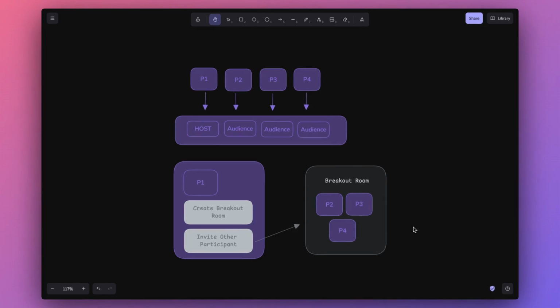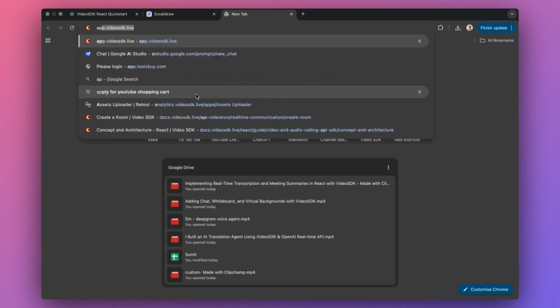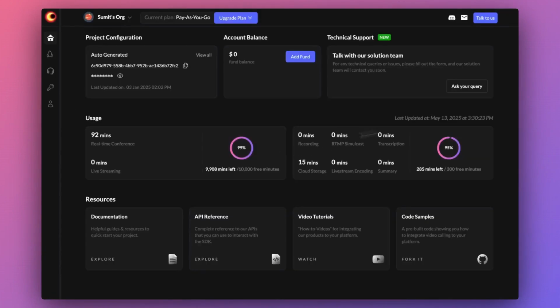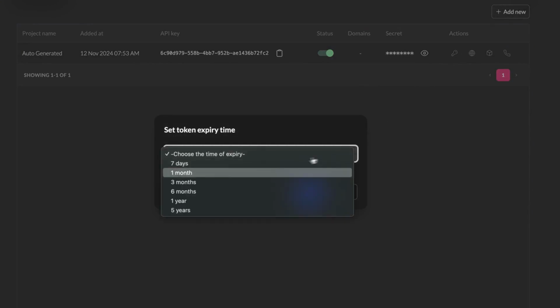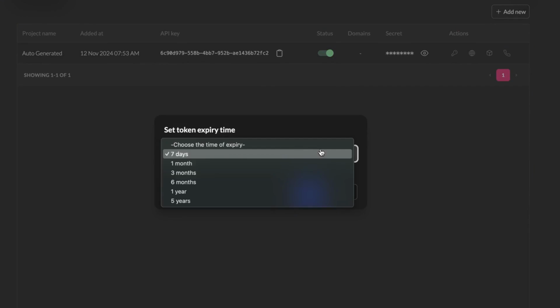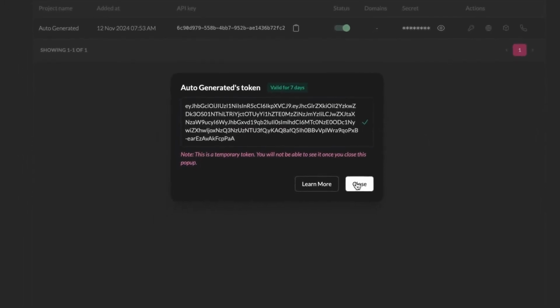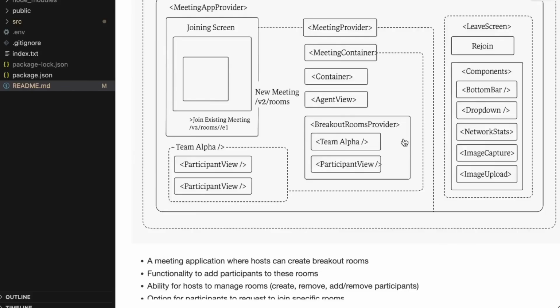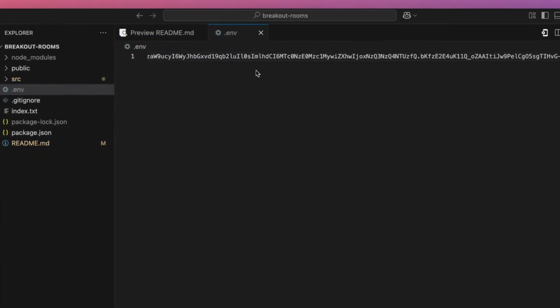To follow along, you need basic knowledge of React and a valid VideoSDK token so that you can start this session. To generate your VideoSDK token, you can head over to app.videosdk.live. There, in API keys, you can simply click this key icon and generate your authentication token after selecting the expiry date. Make sure to save it somewhere safe, because this is the only time you will see your authentication token. Now moving on to our application, here in the environment file, you can simply add your VideoSDK token.